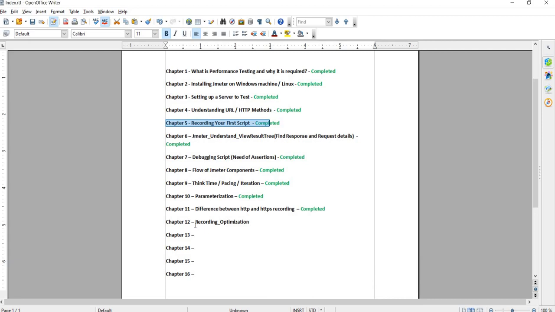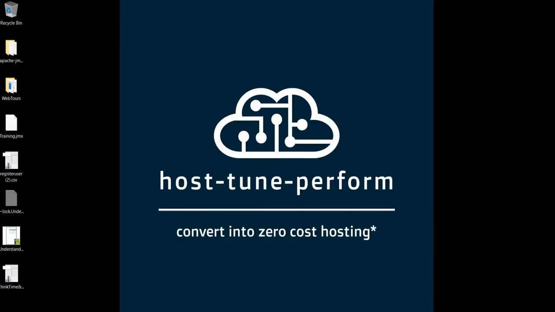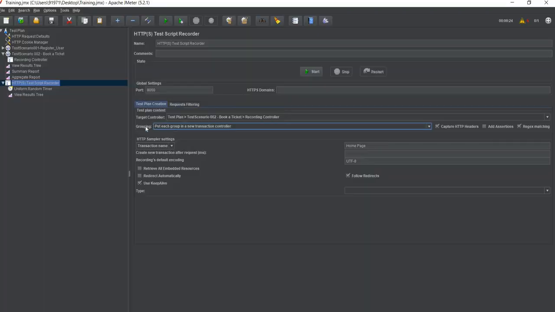Although we have discussed the recording part in chapter 5 previously, there are some key measures which, if you follow them, will help you analyze the recorded script in a better way. So let's go ahead and discuss that. The first point for optimization is grouping.